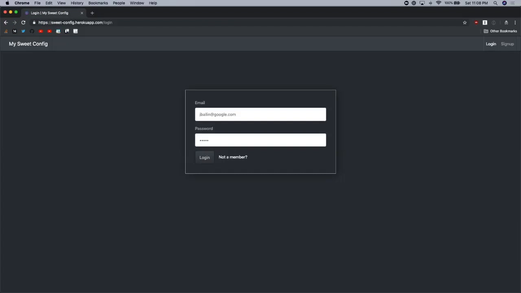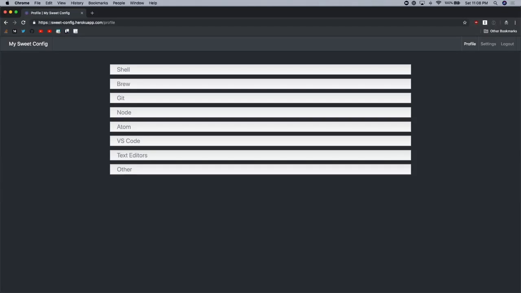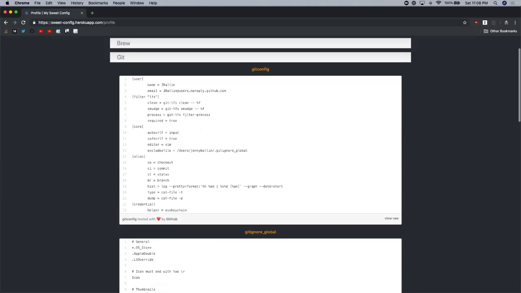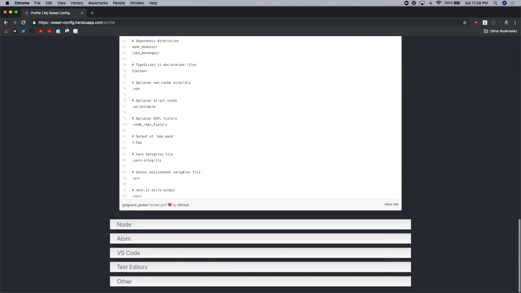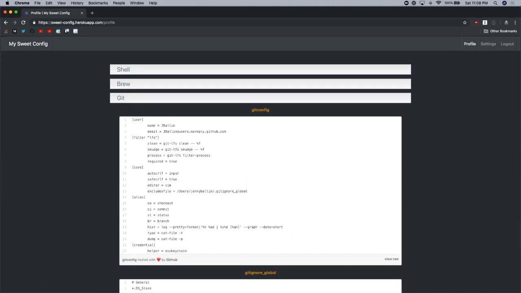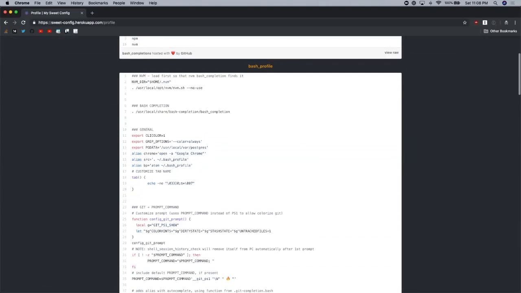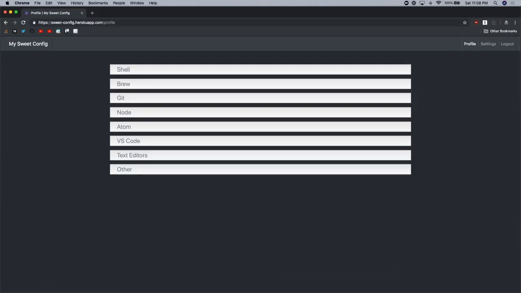Okay, now let's log in. Greetings, jballin. So now you can see that you have a bunch of different categories here. So we have those exact same files, but they're now categorized. They're using embeds, which provides syntax highlighting for something like, let's say if we looked at our bash profile, you'll see some colors. So that's basically the app, just a way to look at your files more easily.